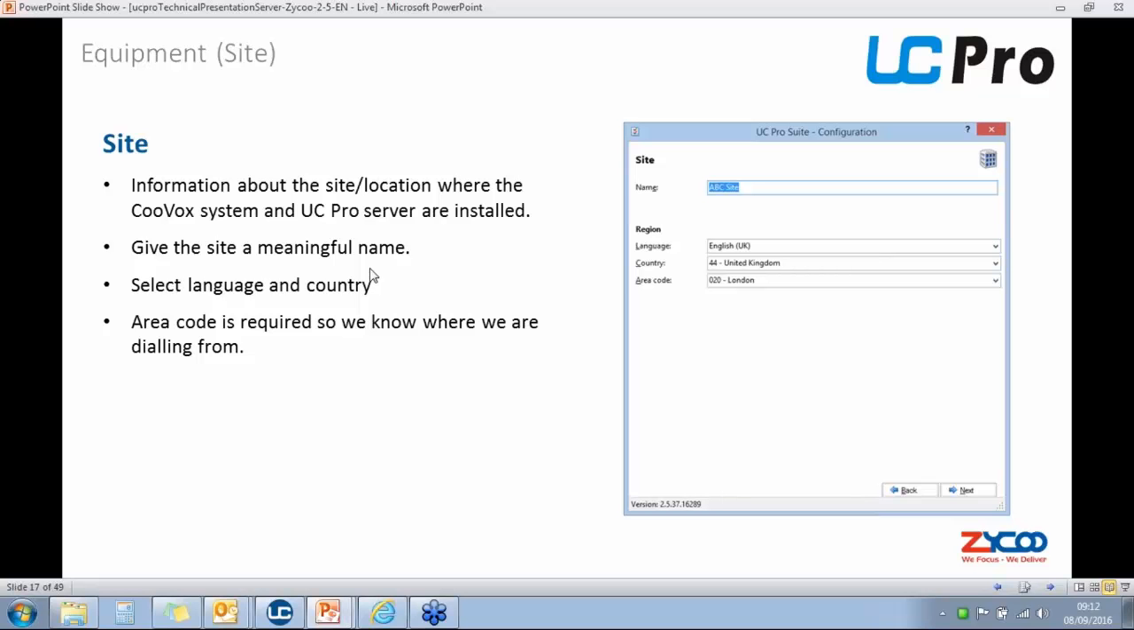The next screen that you get taken to in the licensing wizard is the site screen. Not much to add in here. Give the site a name. It could be the company's name, but if it's a company that has multiple locations, we'll talk about federation a little bit later, then just give it the name of the location of that particular head office or that particular office. Just give it a meaningful name. Very important that you pick the correct language and that you pick the correct country and also the correct area code as well. The software needs to know where the users are located and where they're dialing from to append the correct dialing codes when they're actually using the software. So make sure that they are correctly set up for the location of where this particular UC Pro server is going to be located.